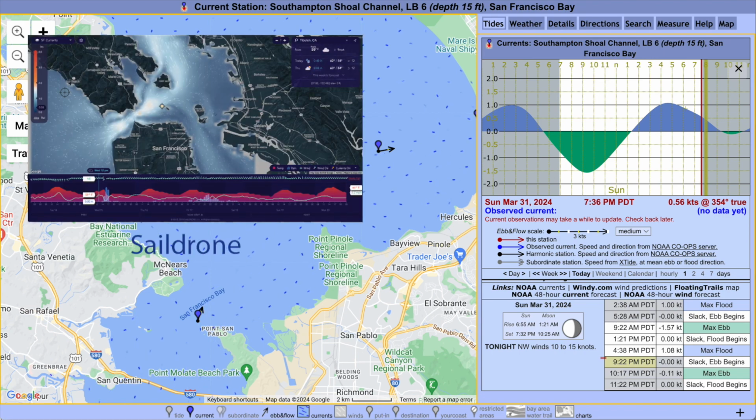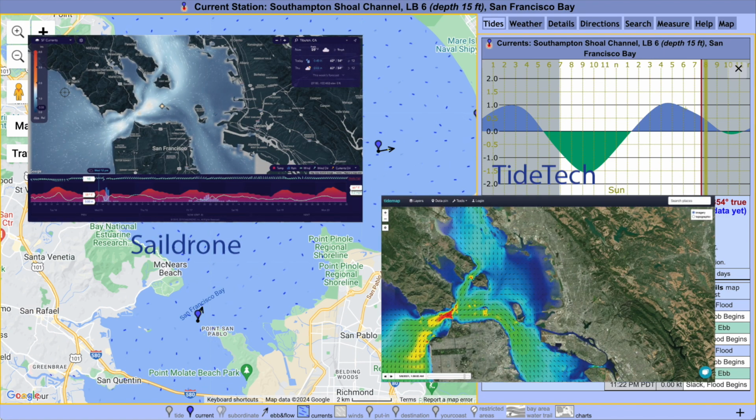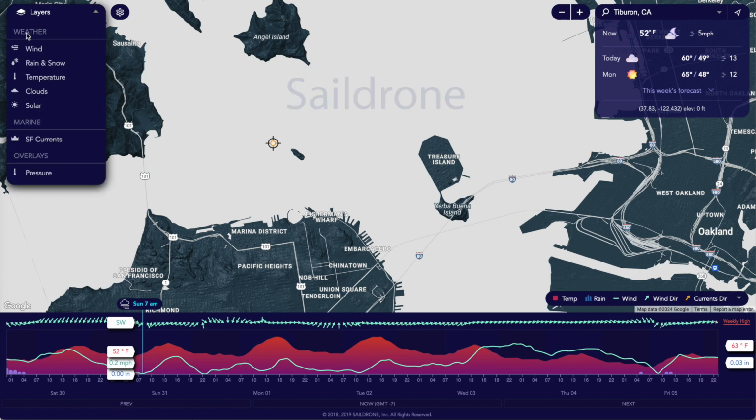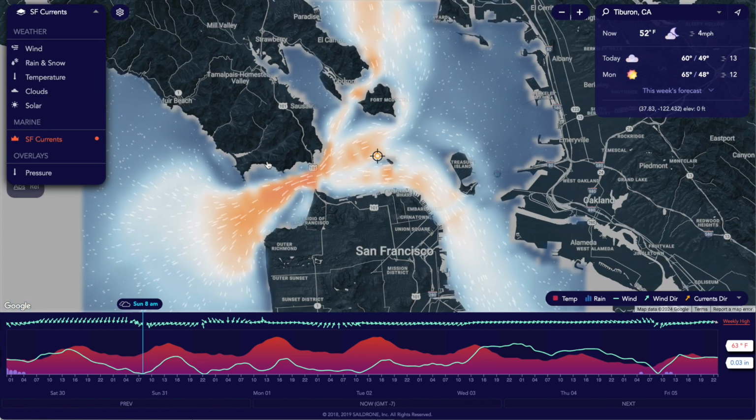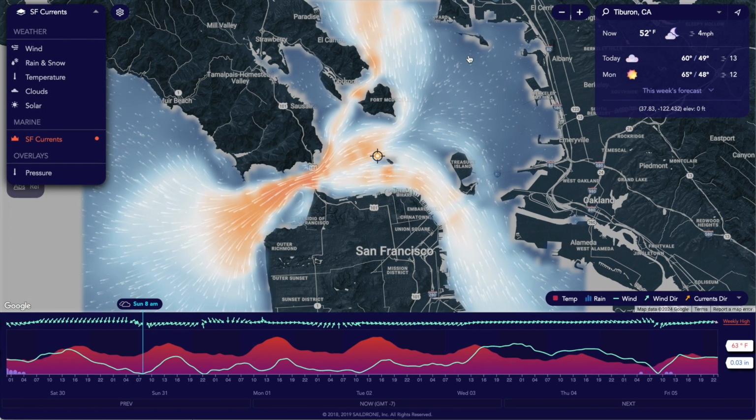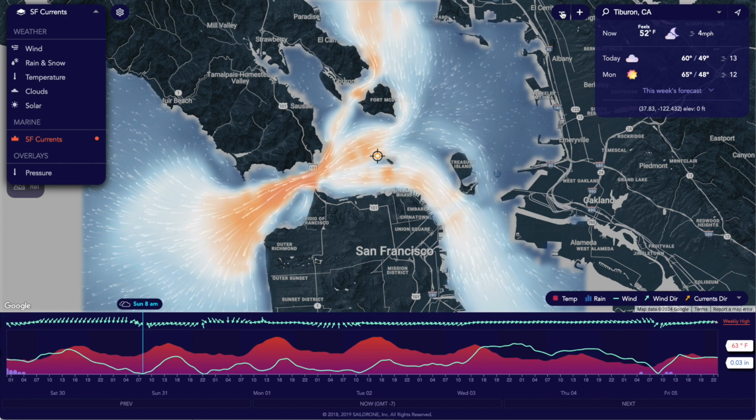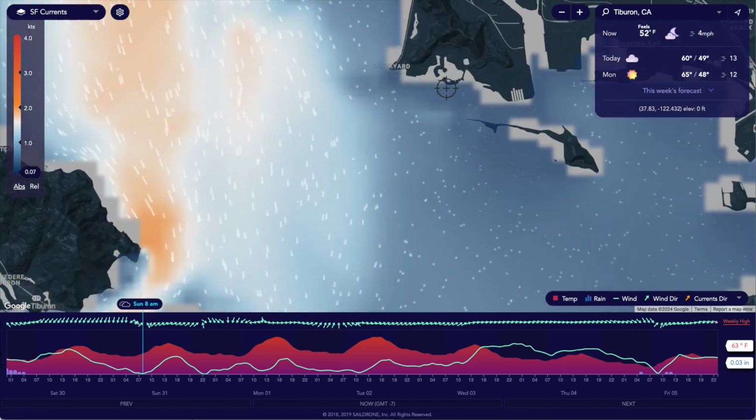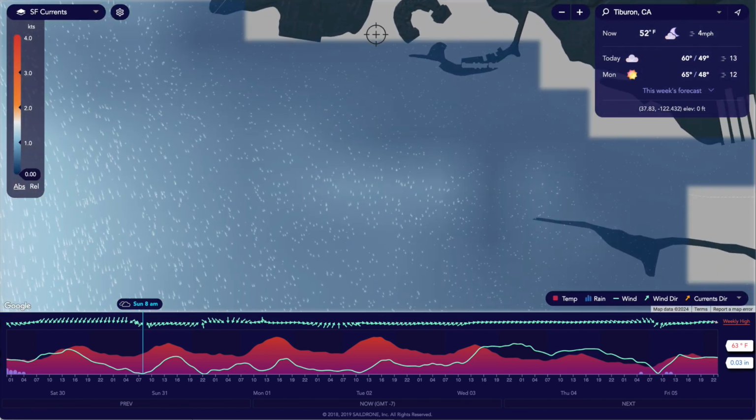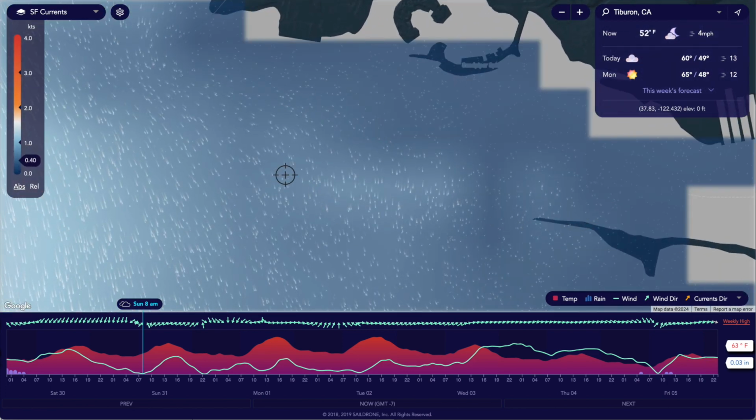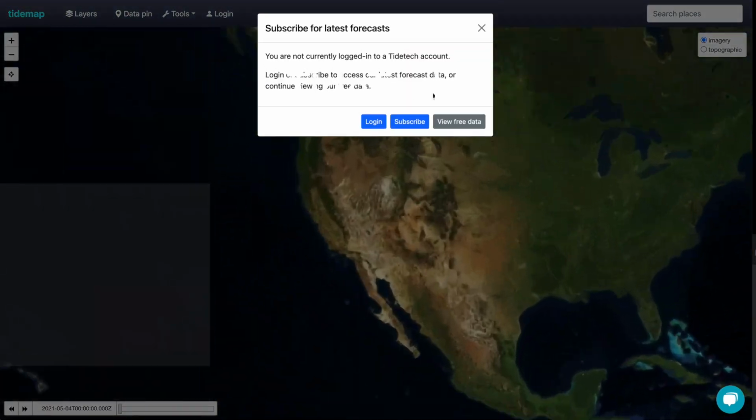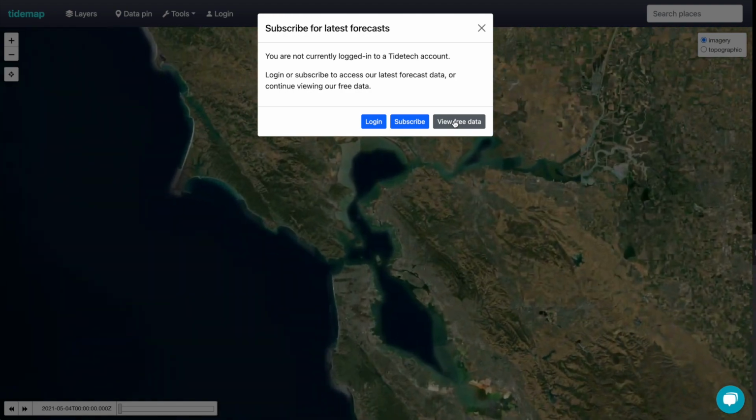The apps Saildrone and TideTech provide the same kind of visualization, but using standard forecasts. Here's Saildrone. You have to select SF Currents in the Layers menu. The mobile version is subscription only. The browser version is still free, but only shows the central bay. The resolution isn't great. The sim omits some nearshore areas, and, for example, it doesn't know that the Brooks Island breakwater exists.